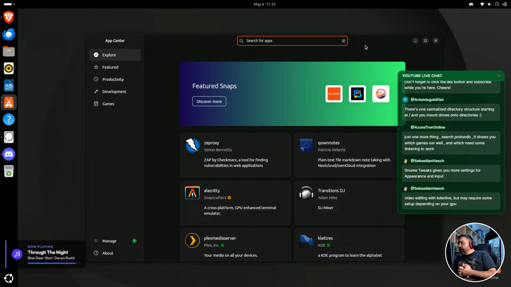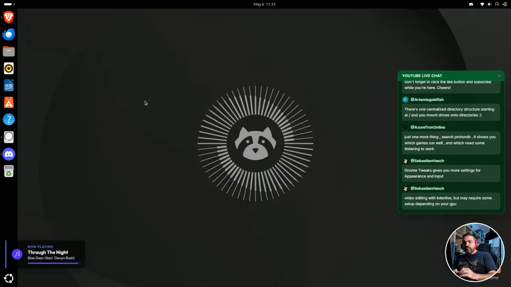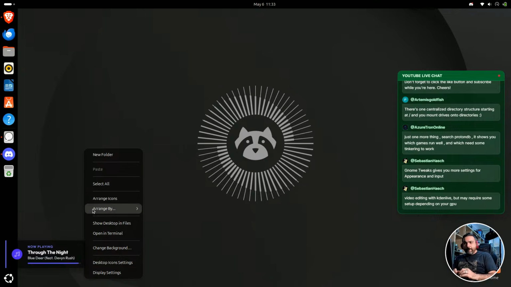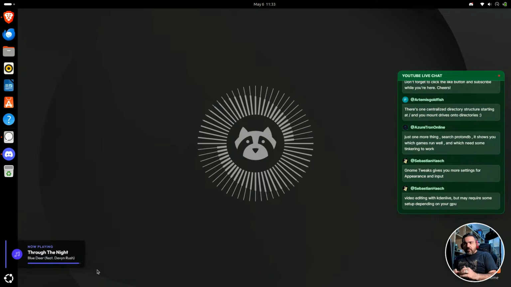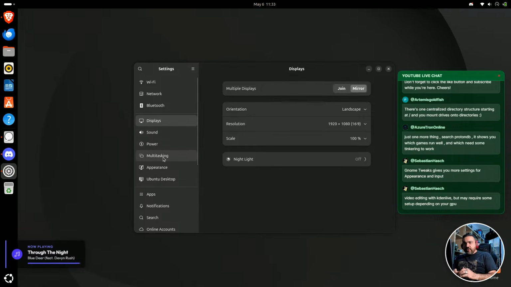Video editing with GenLive, but may require some setup depending on your GPU. Ah, thank you for mentioning it, actually. I want to see if I can grab the NVIDIA software. I don't know if any of that's installed. Also, the refresh rate seems right. Don't know how to check that though.